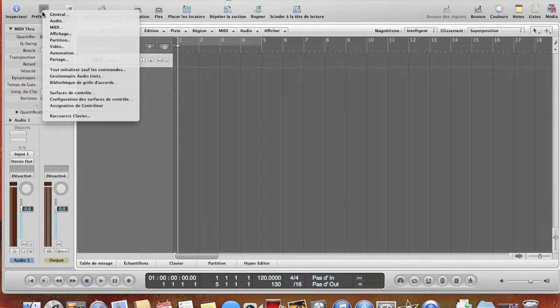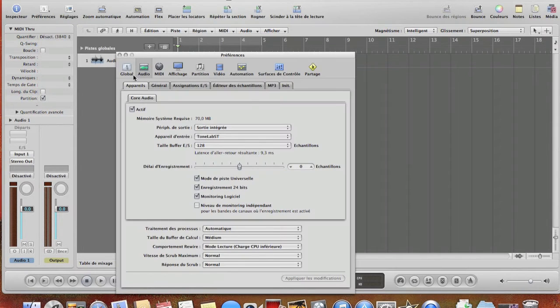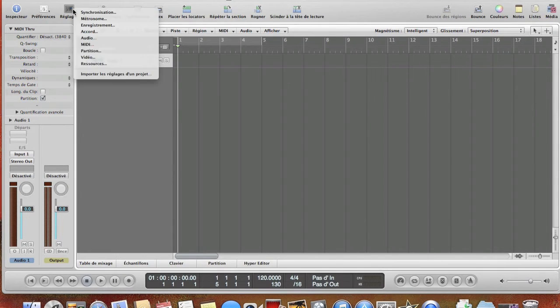Let's start by looking at the first audio settings. Here I'm just going to check that my input device is set to my ToneLab ST. I'm going to make sure that we're recording in 24 bits. So it looks good to me. I'm also going to be monitoring what I record. That's good. And the buffer is set to 128 samples. I found that 256 is good as well on my computer.